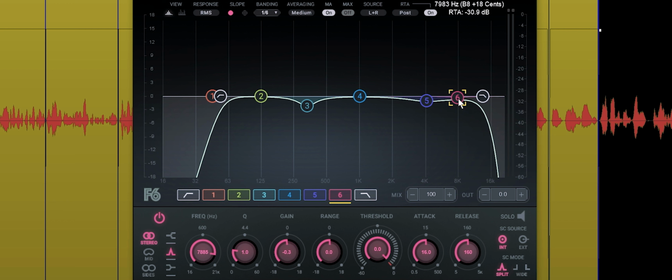That way it automatically reduces that frequency whenever I make an S sound, T sound, or whenever that frequency kind of gets out of hand. So I'm going to go ahead and set this up, and then I'll come back and show you guys. All right, so I think I got these set up.